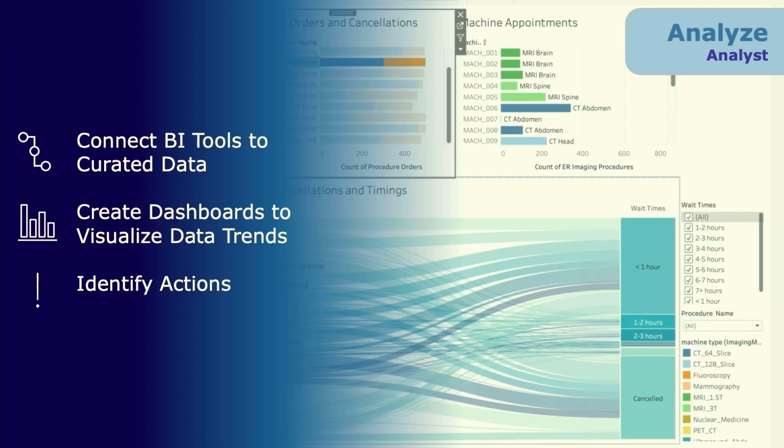So let's start with seeing how Data Fabric Studio with Health Module has achieved our goal. The Data Fabric Studio empowers data engineers to create clean and curated data for downstream use. This demo will show us connecting to a business intelligence tool, analyzing dashboards created from the curated data, and identifying actions that can be done to improve patient outcomes.